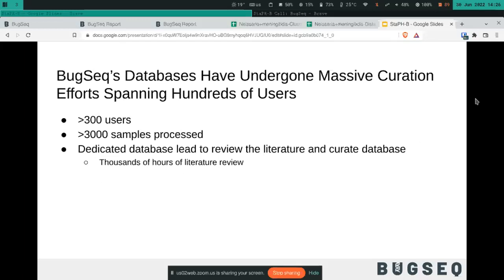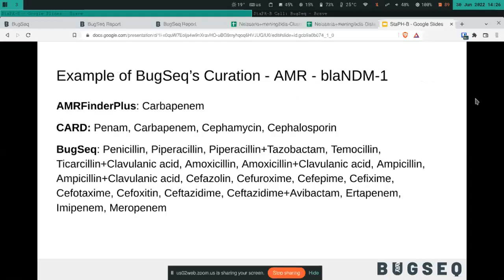I mentioned the classes of drugs. If you look at AMRFinderPlus, it just reports NDM-1, which is a common carbapenemase, as resistant to carbapenems, but that's all, it stops there. If you look at CARD, it reports it as resistant to penems, carbapenems, cephamycins, and cephalosporins.